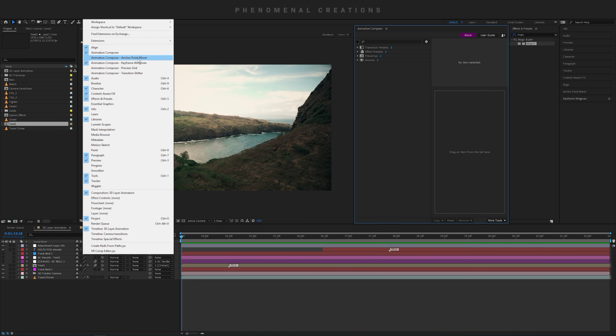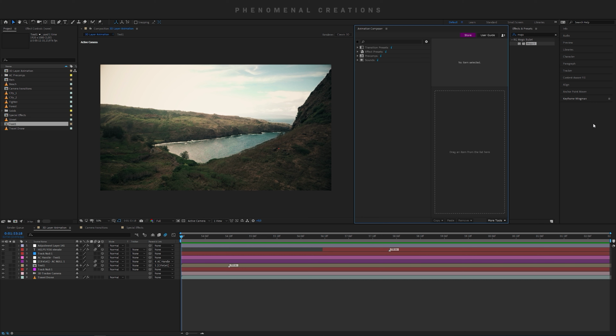When you install Animation Composer, you also get a couple of different tools here. You get Anchor Point Mover, Preview Grid, Transition Shifter, and Keyframe Wingman. Those are also pretty cool mini plugins. The Anchor Point Mover is pretty much self-explanatory. If you have a layer and you want to reposition the anchor point, you can use this to reposition it to any corner or snap it into the middle.